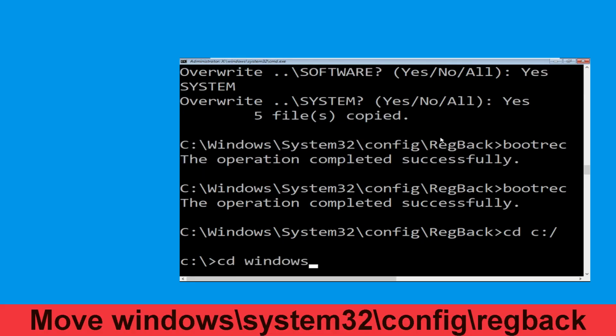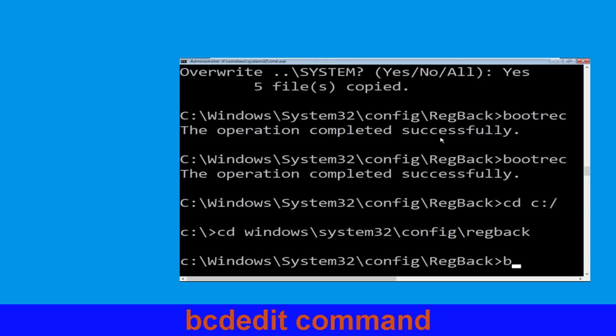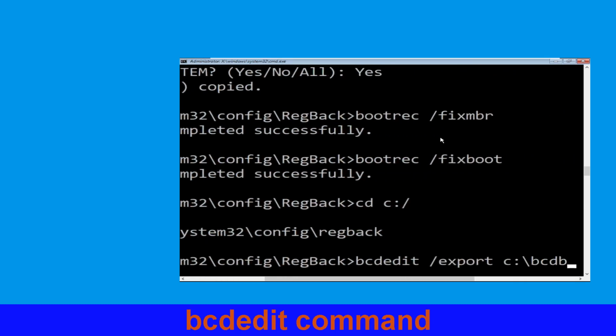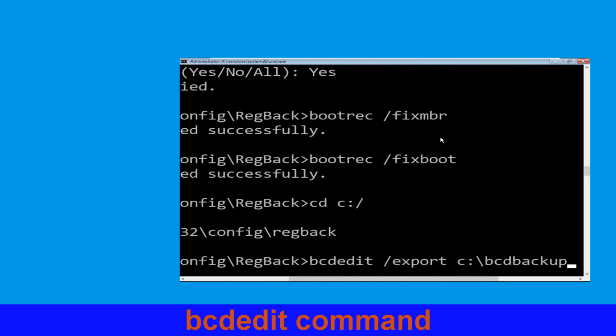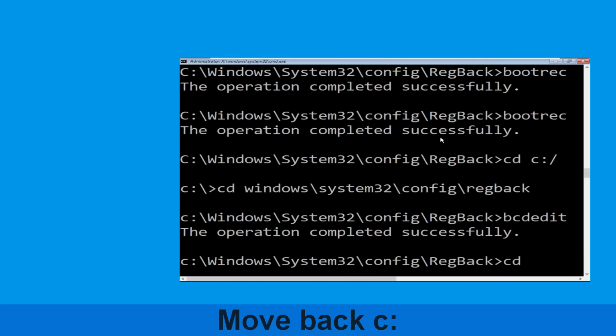Now execute this command. Type cd space Windows/system32/config/regback. Then simply hit enter to execute this command. Type bcdedit space /export space c:/bcdbackup and simply hit enter to execute this command. Type cd space c:/ and hit enter.